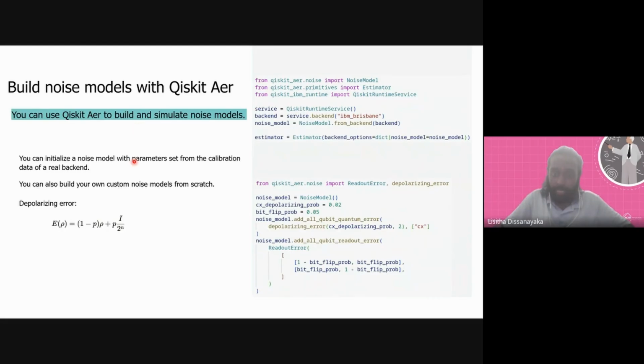It can initialize a noise model with parameters set from calibration data of real devices. This means you can take actual error rates and decoherence times from IBM quantum computers and simulate how your circuit would perform on a specific device without waiting in a queue. You can also build your own custom noise model from scratch. If you want to set specific error scenarios, you can implement hypothetical errors.